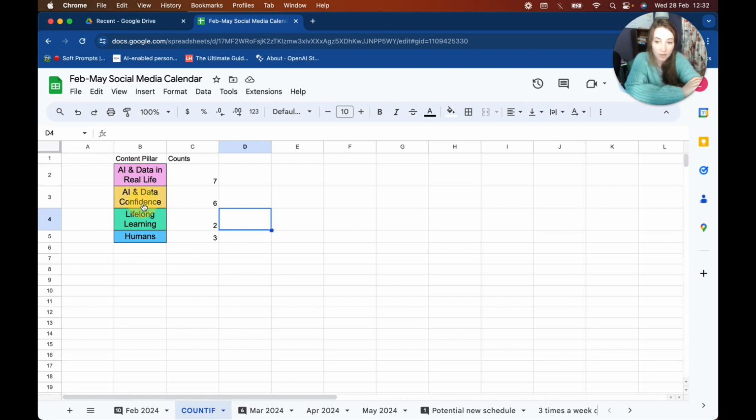We've got all our content pillars for our marketing social media here. And I've used COUNTIF on the content pillar column H for February 2024, and I've said if it equals B2, count it. And I've pulled this the whole way down, so it's done it for each of these, and I can see that there is a total of 18 posts, and most of them are in AI and data in real life or AI and data confidence.